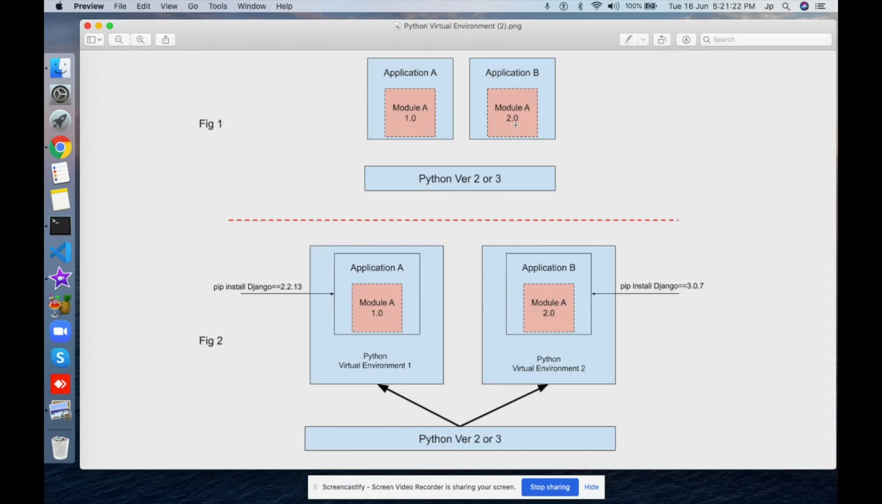So the solution for this problem is to create a virtual environment. Different applications can use different virtual environments. That means it will resolve the problem we are facing. Now if you look at this example, see application A, which is running on virtual environment 1, and application B, which is running on virtual environment 2.